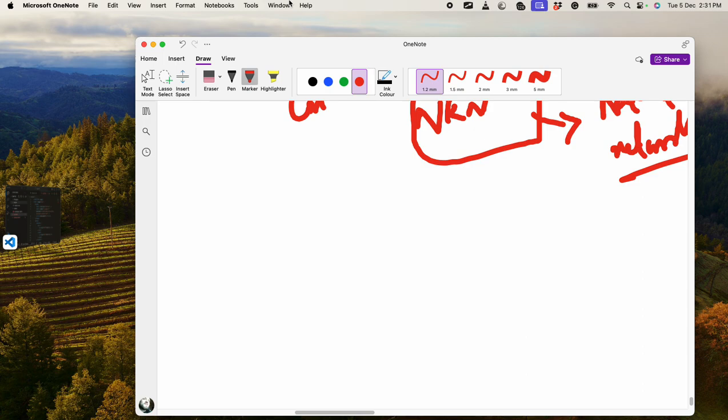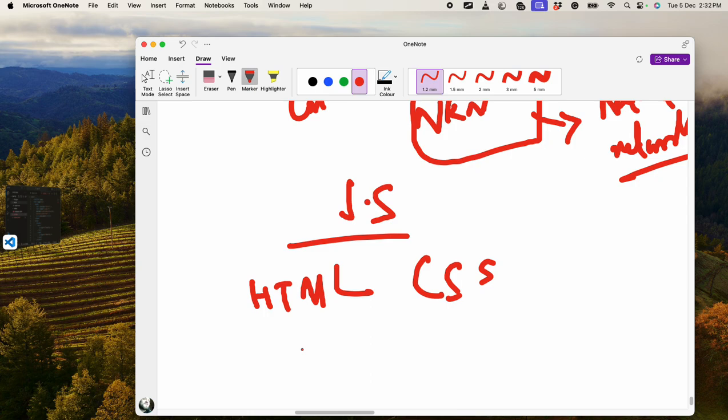Okay? So let's get started. First of all, we should say Bismillah ar-Rahman ar-Rahim. So we're talking about JavaScript. But as I told you yesterday, there is HTML, hypertext markup language, and CSS. Both of these have nothing to do with the functionality of the site.